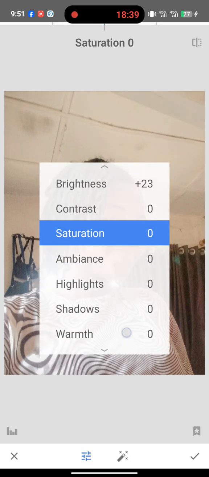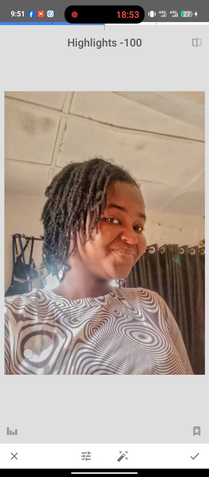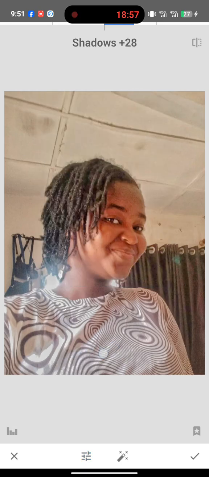We don't need this saturation too much. Saturation sometimes misbehaves too much. You see this app, I love that ambience. Then this one is highlight. Then this one is shadow. It exposes every hidden part of your photo. Then this one is warmth.